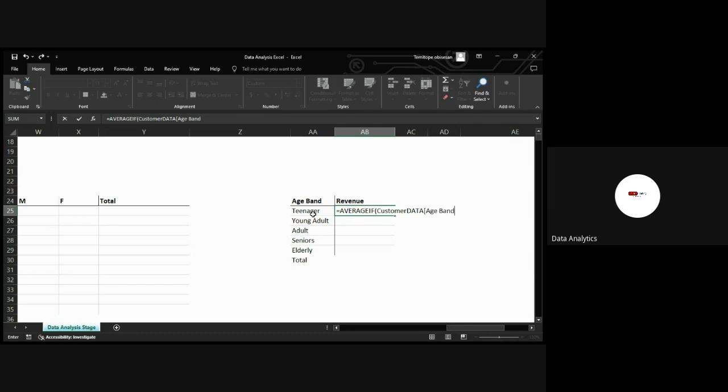Look at this, age band. What's my criteria? Now, I won't type in teenager the way we were doing the other time, because we were not referencing a cell. This time around, I have 1, 2, 3, 4, 5 to calculate. I can't be typing them one after the other, so I'm going to reference the cell. I'll just pick this cell, A825, which represents the criteria teenager. Do I need to fix anything? It's not important, but you might decide to fix your A if you want. You can leave it like that.